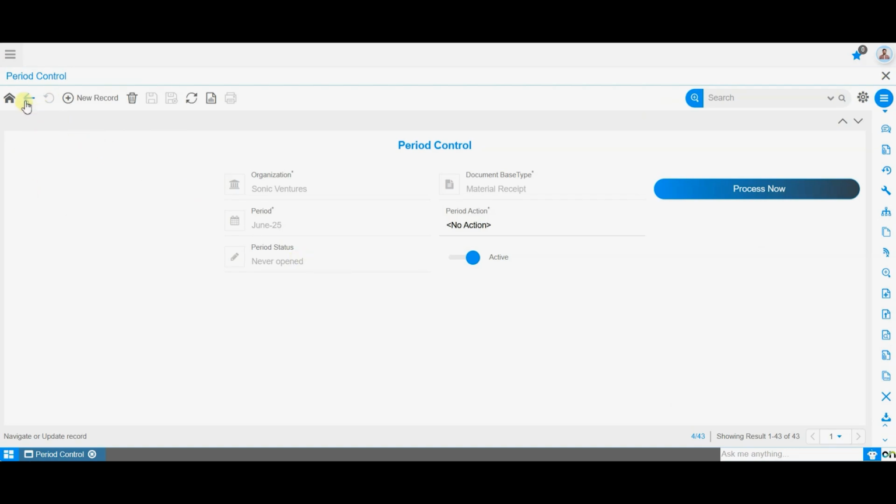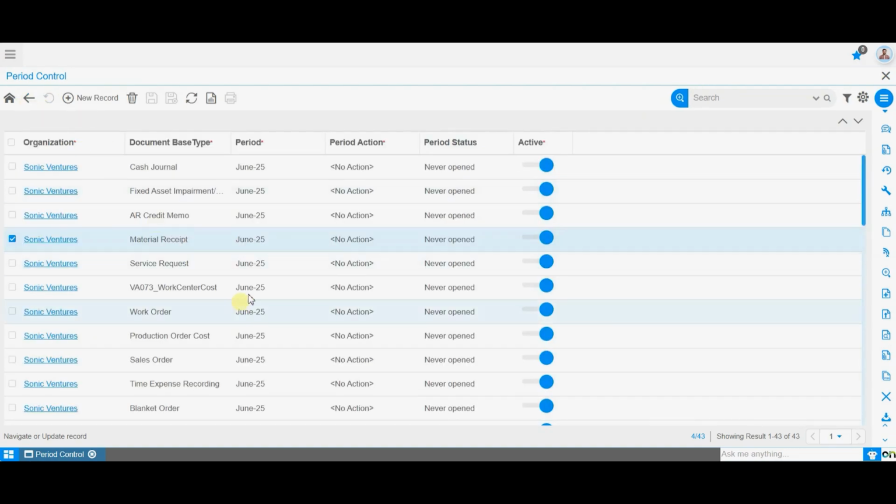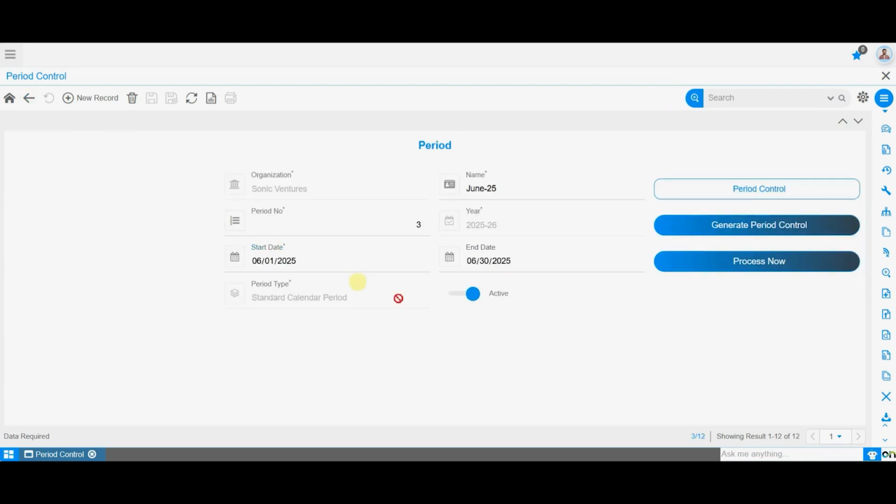However, since there are almost 43 records on this screen, it's very difficult to update each document base type one by one. This number can also vary from one organization to another. So, let's go back to the previous screen by clicking the back button and see what our options are. In our Onfinity system, we have a process that allows us to update the period status for all document base types at once. This is the button to run that process. I'll click it to start.